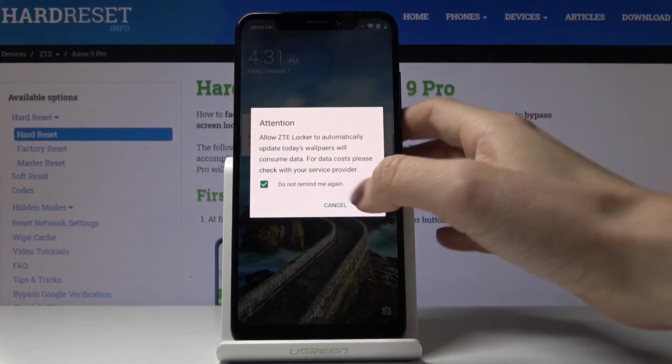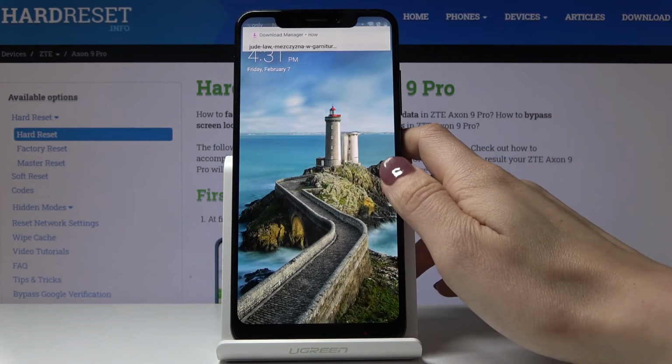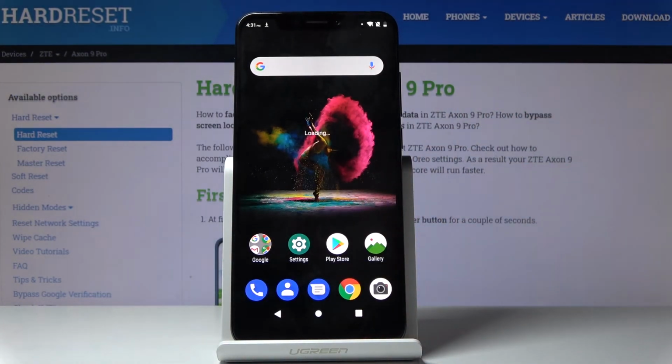And that's it. As you can see, here you've got it. Now you can use your device in a normal way. You completely wipe cache. So this is it.